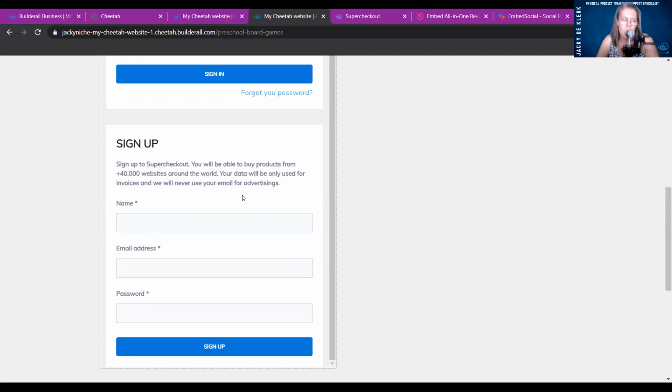Now, I'm going to read this to you. It says, sign up to Super Checkout. You will be able to buy products from 40,000 websites around the world. Your data will be only used for invoices, and we will never use your email for advertising. Now, what this is basically is, at the moment, it doesn't really mean much, but in future it's going to. Let me explain to you why.